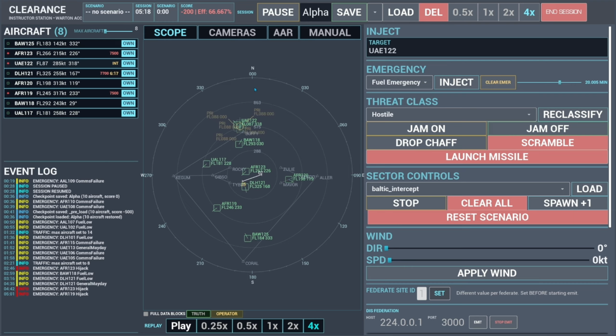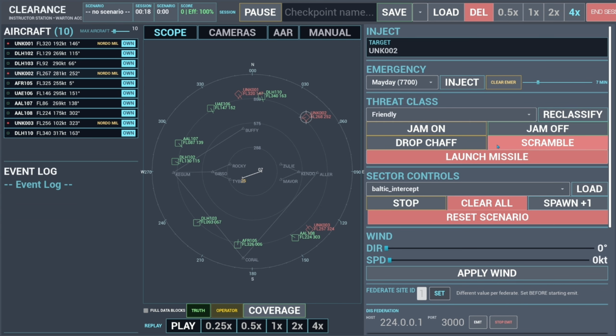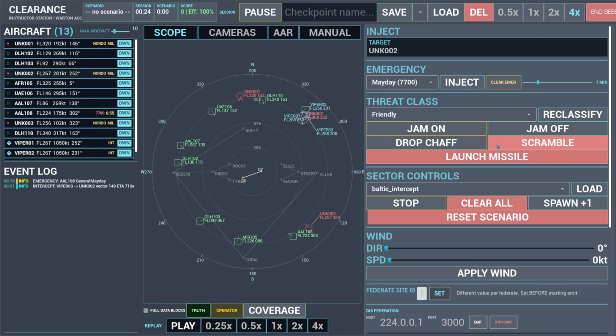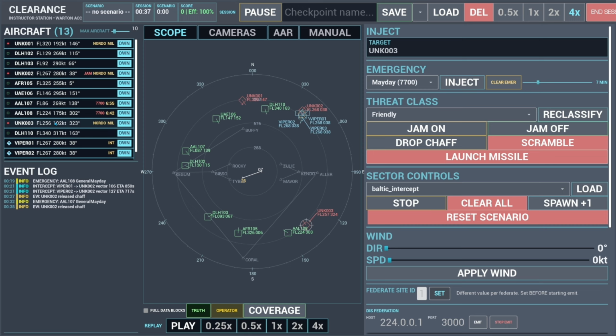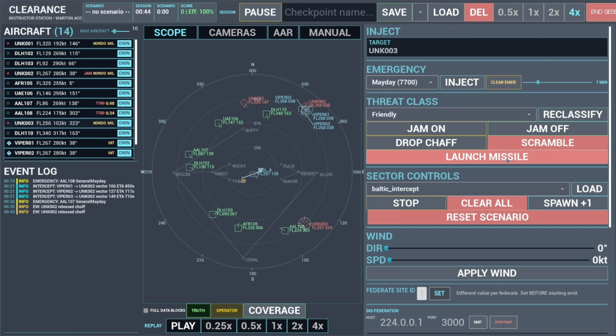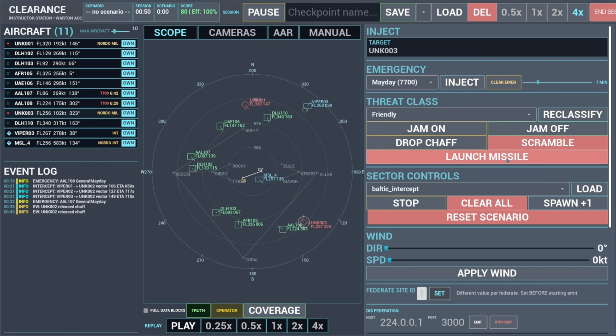drop chaff, scramble GCI Viper intercepts onto that aircraft using the scramble button. Or launch a missile at that aircraft using the launch missile button. This shoots a missile from a SAM and gets the missile to intercept that hostile aircraft.